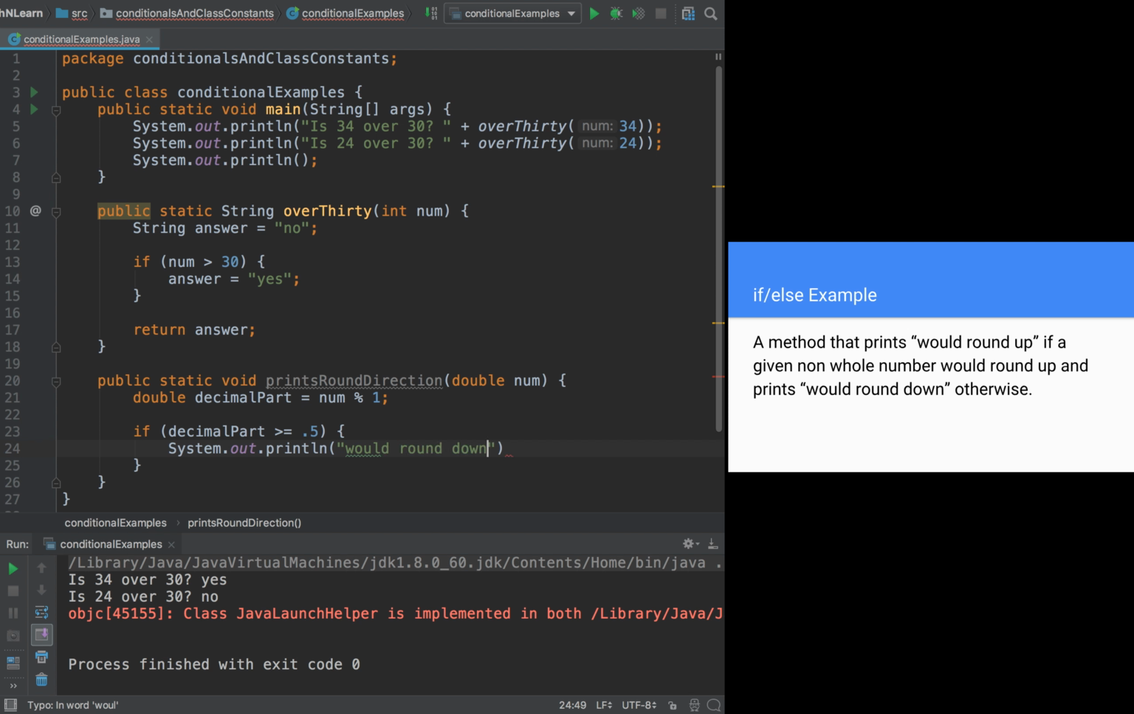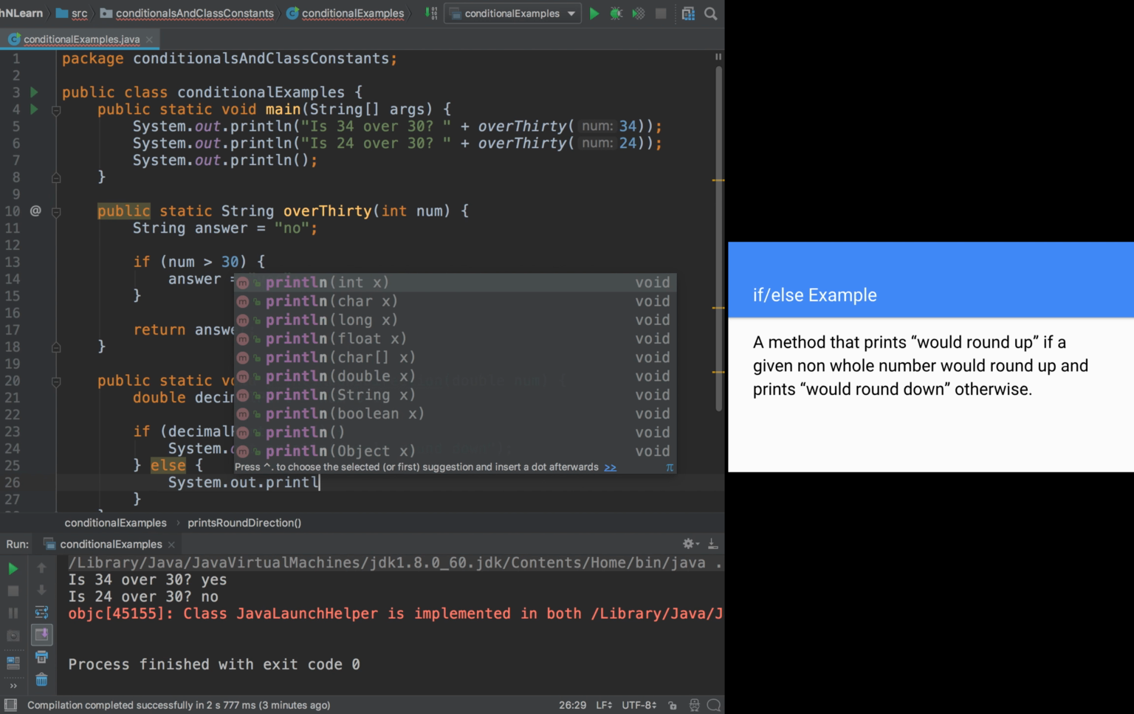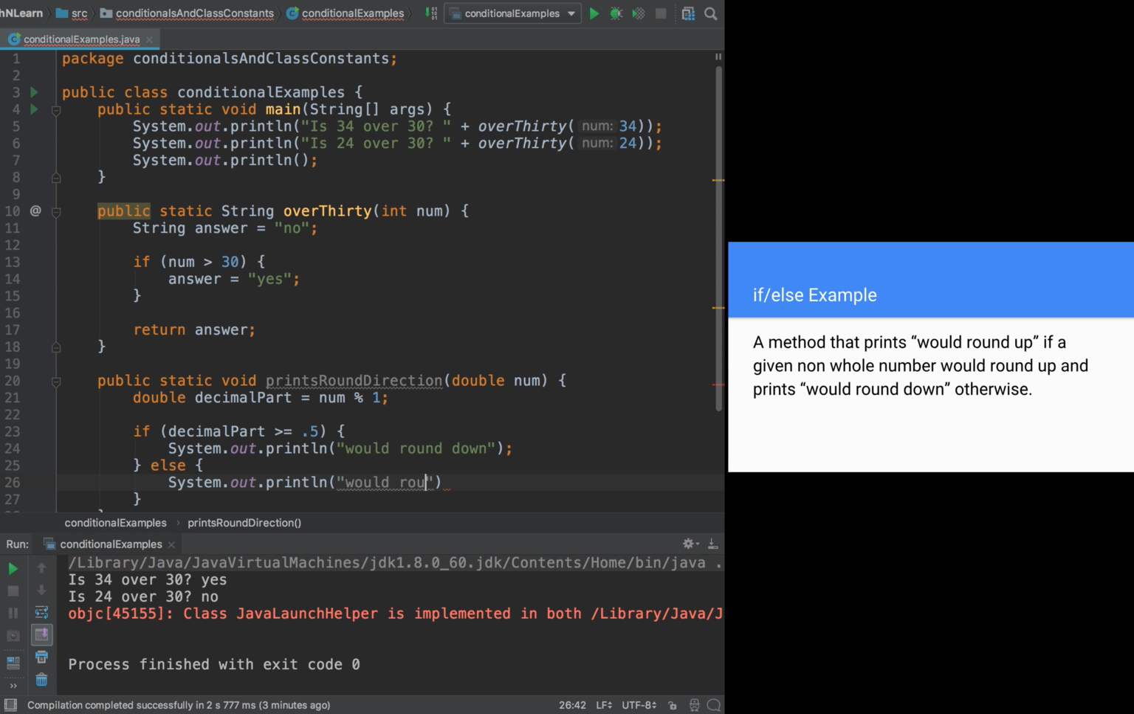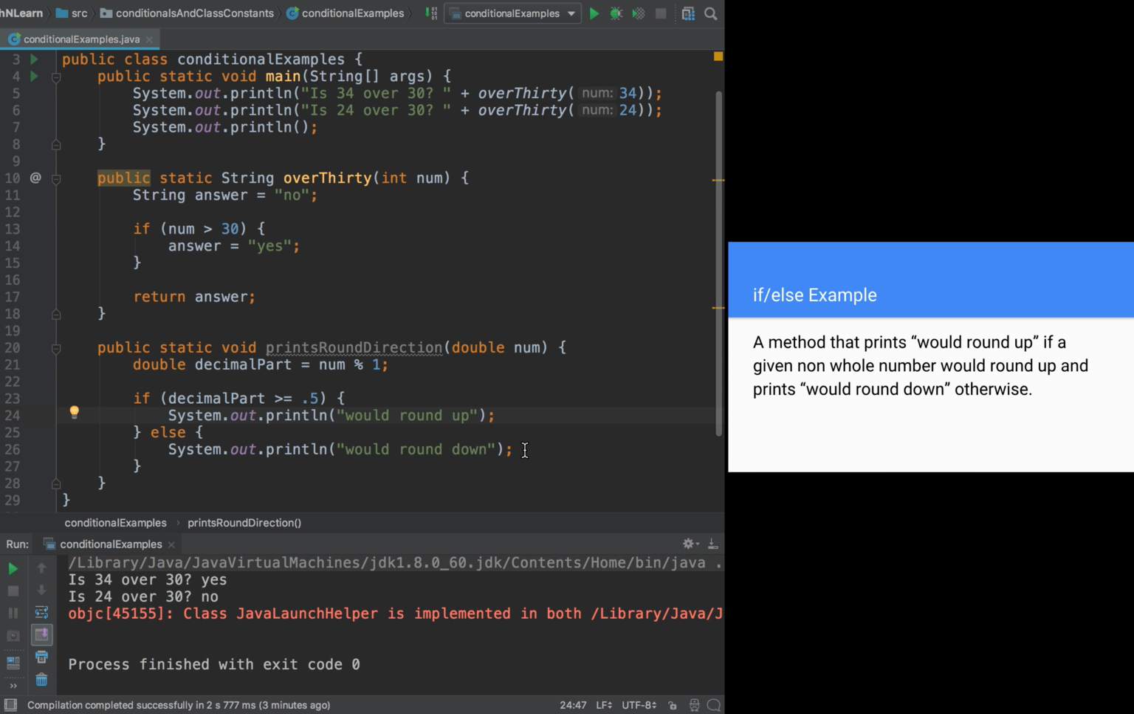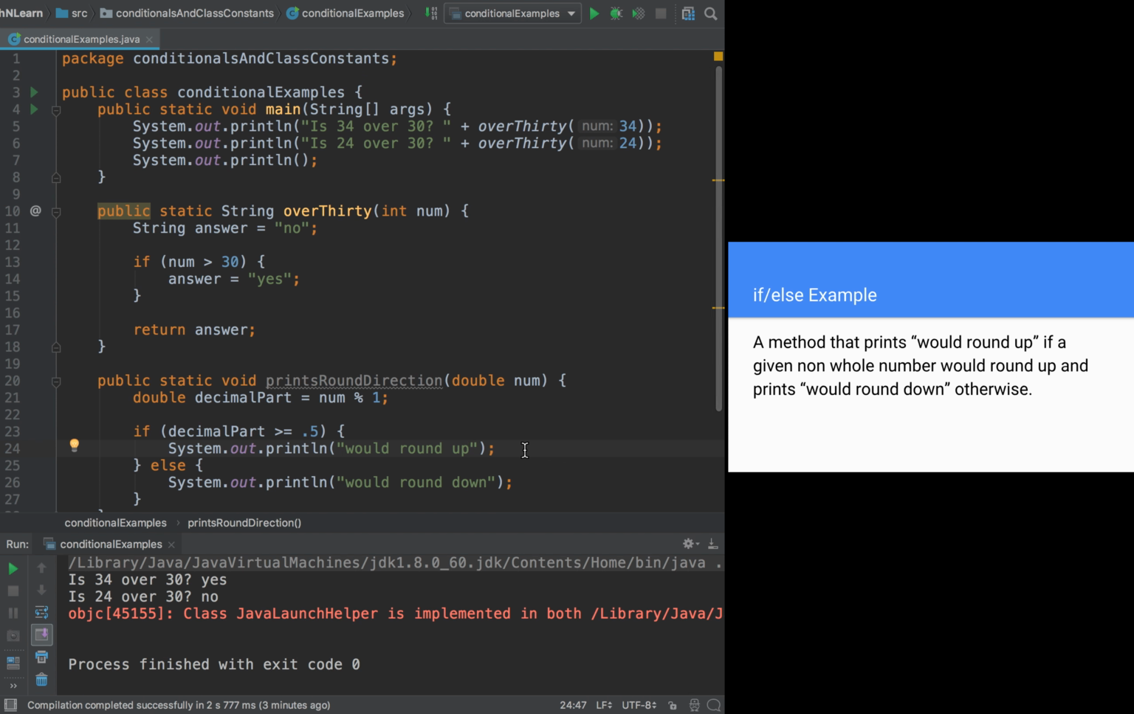would round down. Or else System.out.println would round up. Actually, I have these backwards. Oops. If it's greater than or equal to 0.5, it would round up, and if it's less than 0.5, it would round down. Okay, so I have that in place now, and I want to call it twice, once when it would round up and once when it would round down.